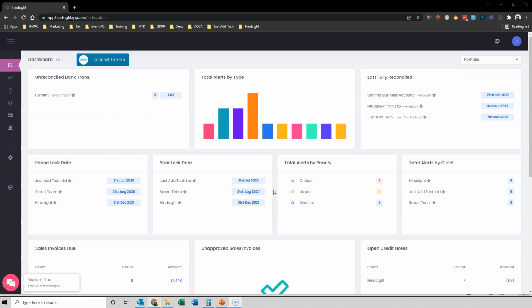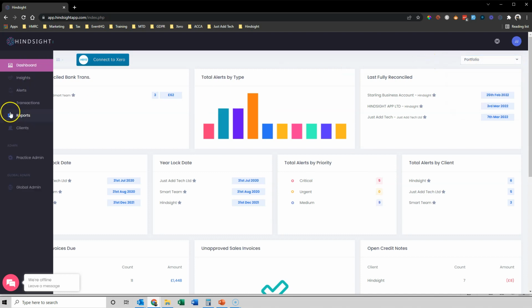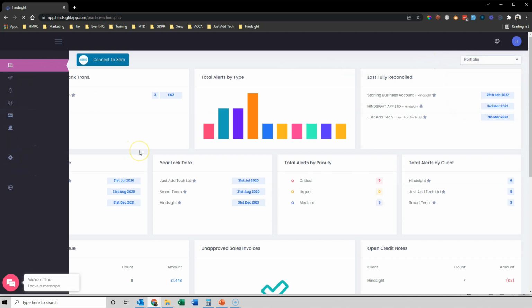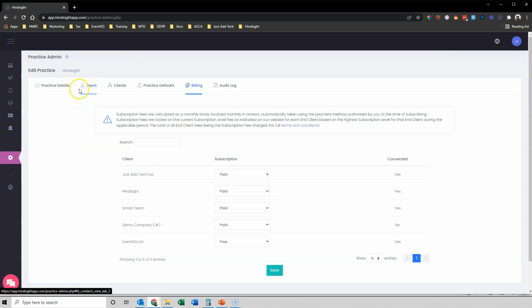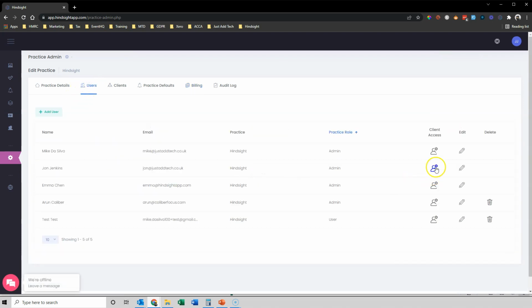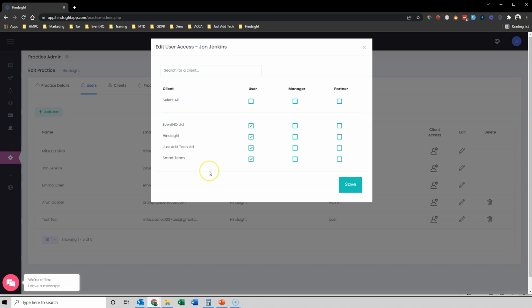Now the reason I can see these 3 clients on my dashboard is because I'm assigned to them. So one of the most important things that we need to acknowledge is that if you want to use these dashboards, you need to have the relevant access rights to be able to see them. So somebody with practice admin rights will need to ensure that you've been assigned to those clients. So we can see in my situation here, I've been assigned to 4 different clients and I'm being assigned as a user on those 4 different clients.